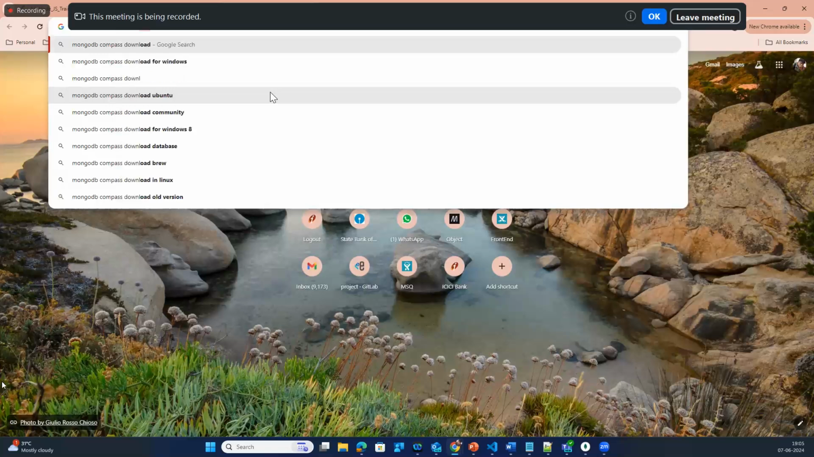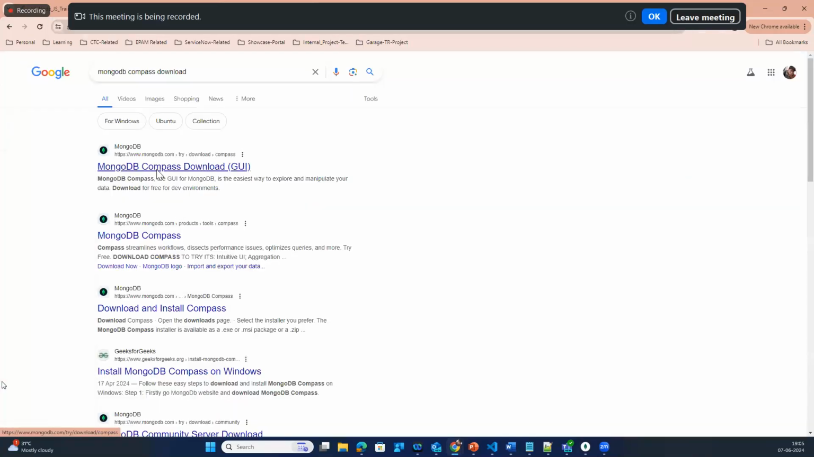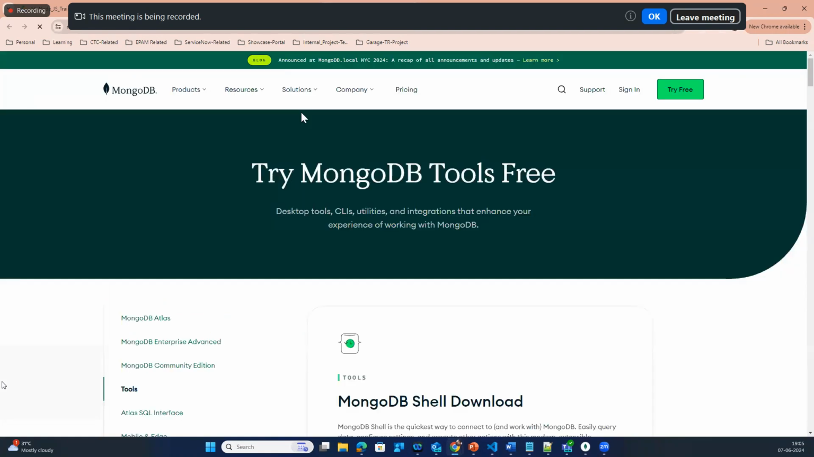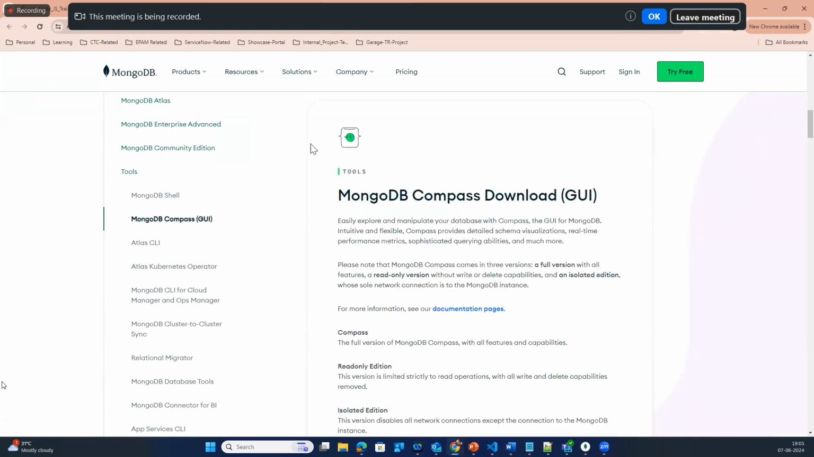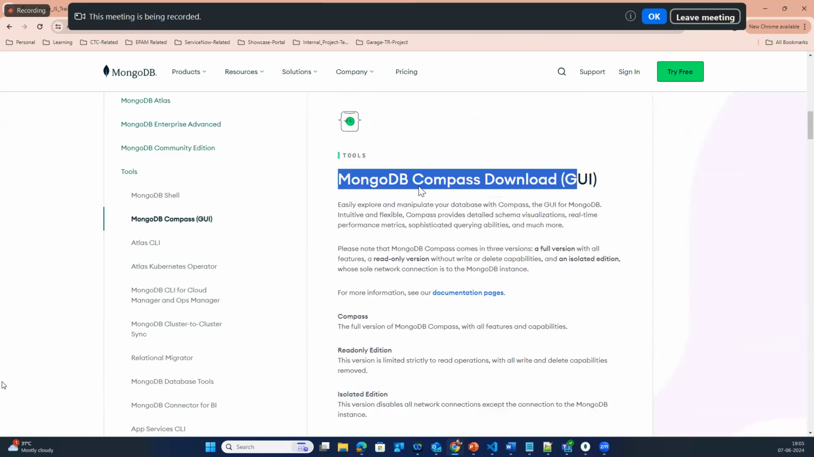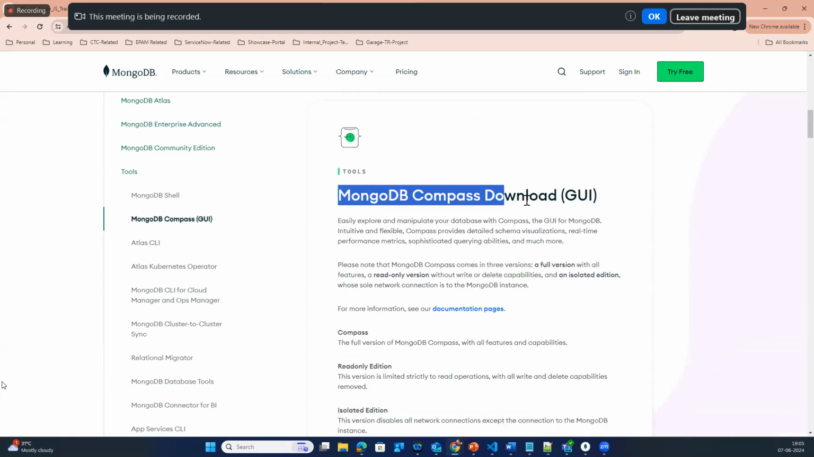Compass download. Okay, so basically what MongoDB Compass is, remember one thing, MongoDB is our database server and Compass is nothing but a client. For PostgreSQL, we use pgAdmin, right? Similarly, just like pgAdmin, for MongoDB, if you want to run your server locally, you can call it MongoDB Compass. This is a graphical user interface.